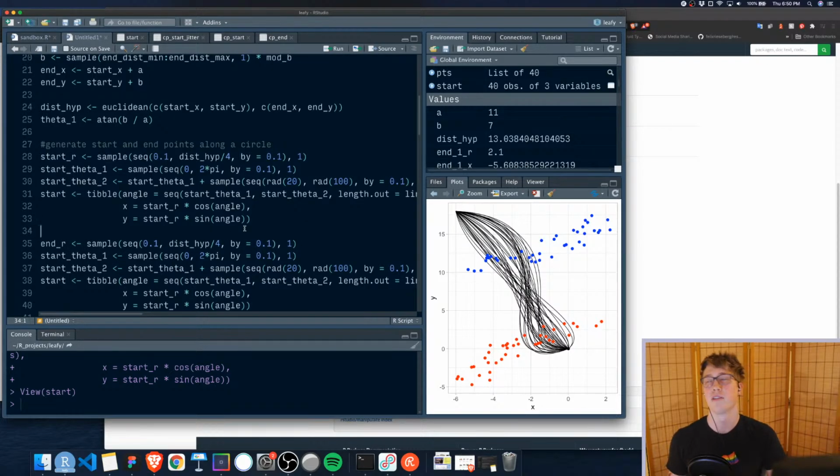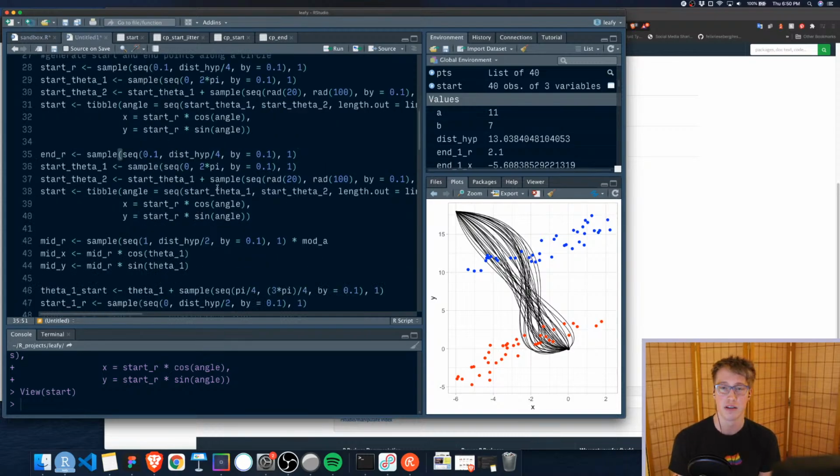But we do have to think about this a little bit more. Okay, so the end radius is going to be the same thing. Actually, it's fine. For this purpose, I don't think it matters. When I was generating the Bezier curve points, it mattered, but I don't think it matters in this case.